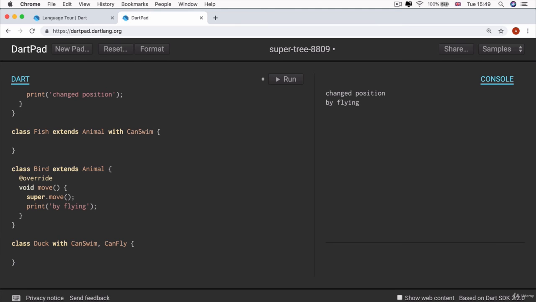Well, why is this useful? Well, big benefits tend to be with large programs with lots of classes that need to share some capabilities. Having that shared capability split out into a mixin makes it easier to maintain too. For example, if you need to make a change to the swim method, then both the duck and the fish will know about that change without you having to change the fish or the duck class.